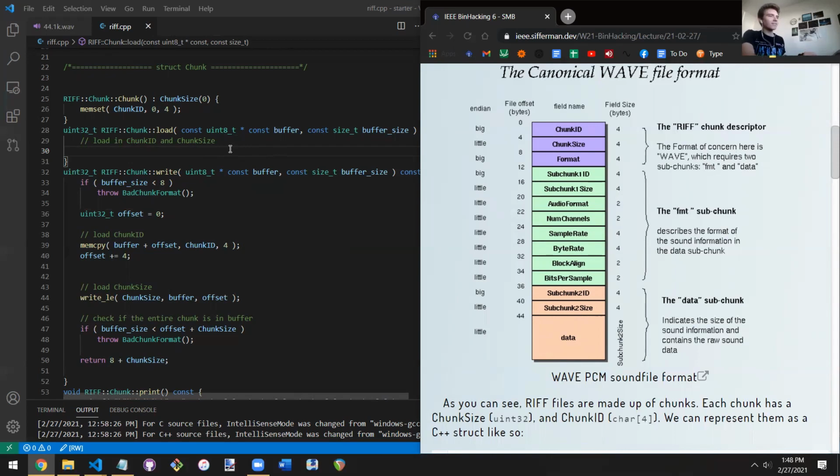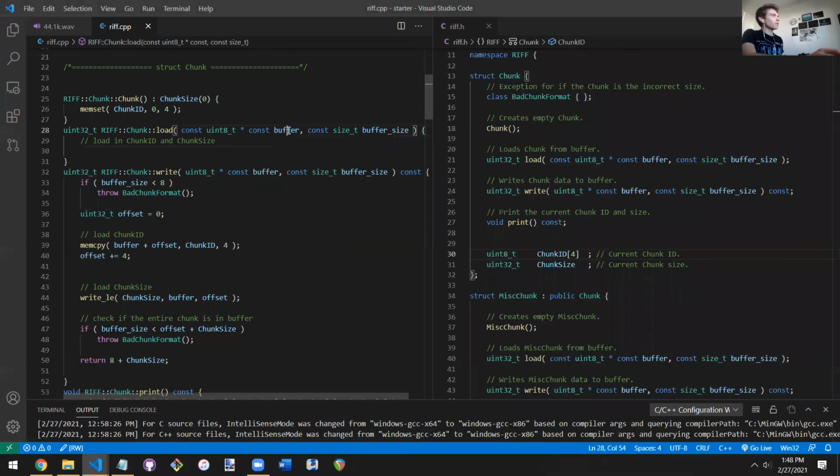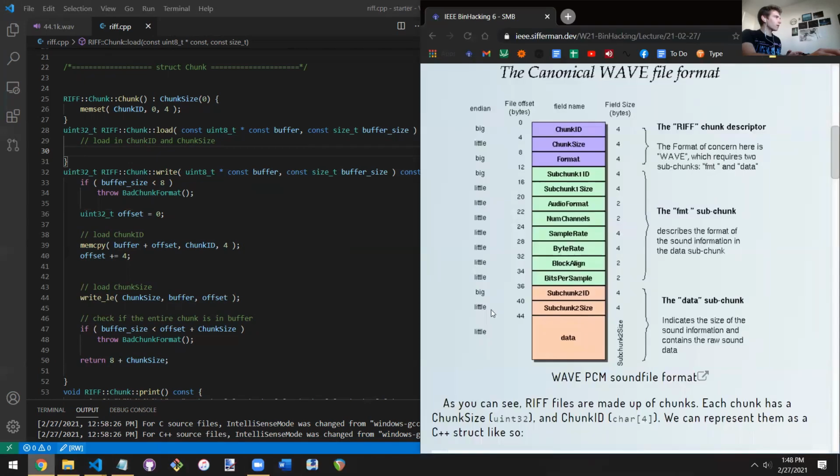You'll load in the ID. Yes, we're loading in the ID. And we have this buffer, and right now where did I say this is pointing to? Is it at buffer 0? Yeah, chunk ID at buffer 0. So it's already pointing at chunk ID.